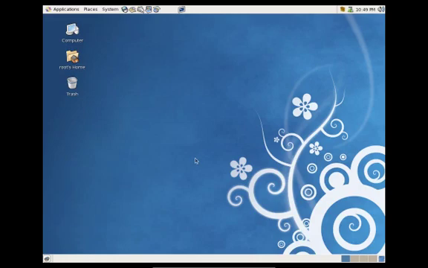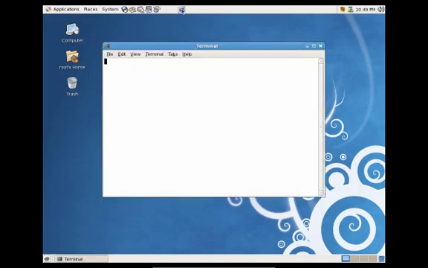Hey everybody, this lesson is going to be talking about how to navigate through the file system. We're going to go over a few of the commands that everybody should know and be comfortable with. Let's start off by opening up a terminal.